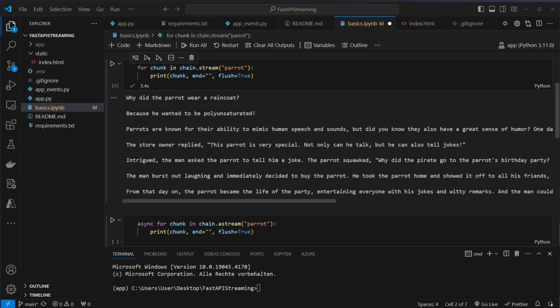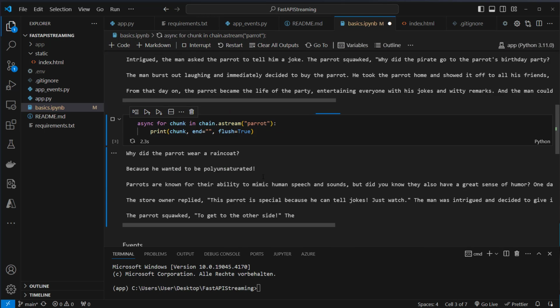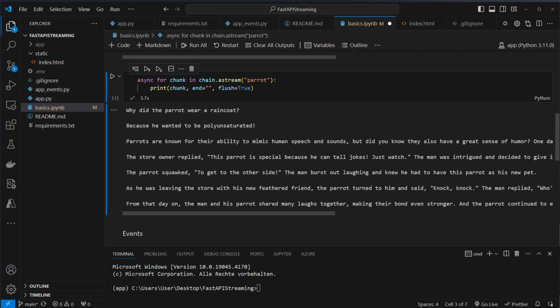If you want to stream in combination with an API, it makes sense to use async. Otherwise you block the main thread and therefore make the application very slow. So streaming also supports async operations, and instead of stream, this is called astream. And now you can perform this async for chunk in chain.astream, and this works similar to before, but it's now an asynchronous operation, and this is the preferred way to do it when you use it in combination with FastAPI.